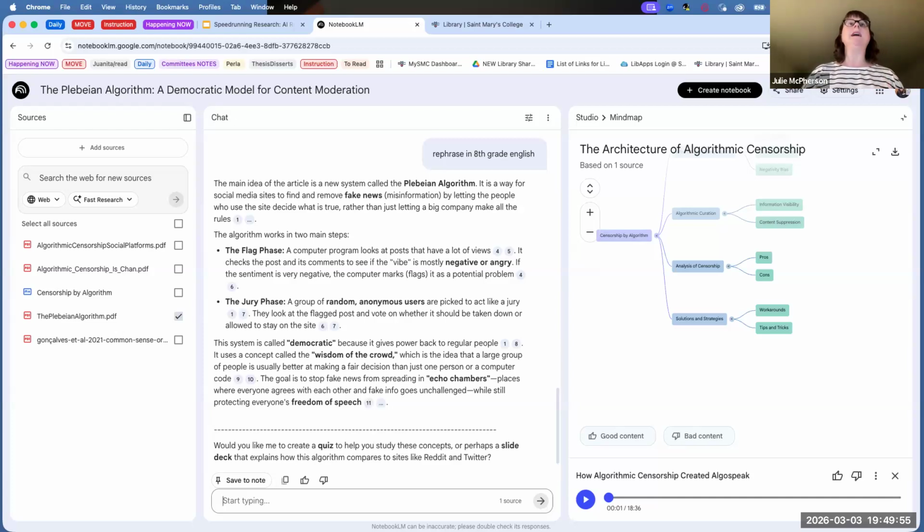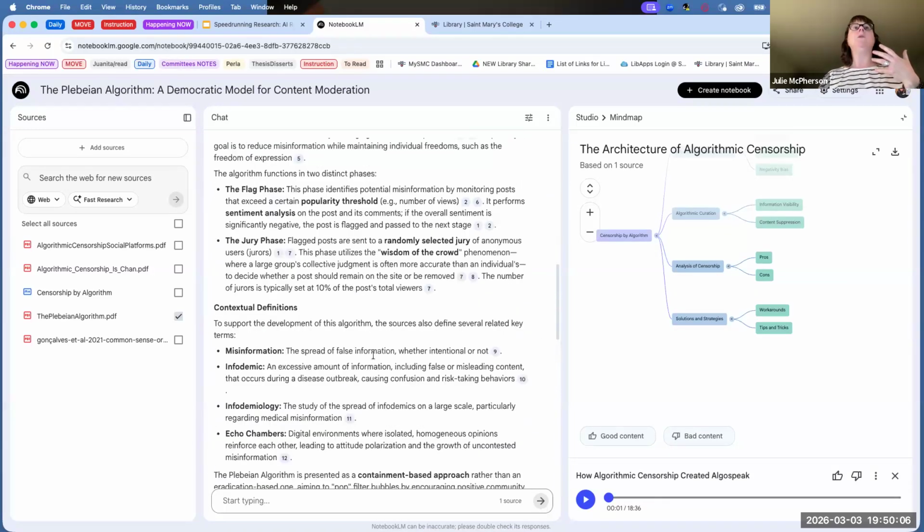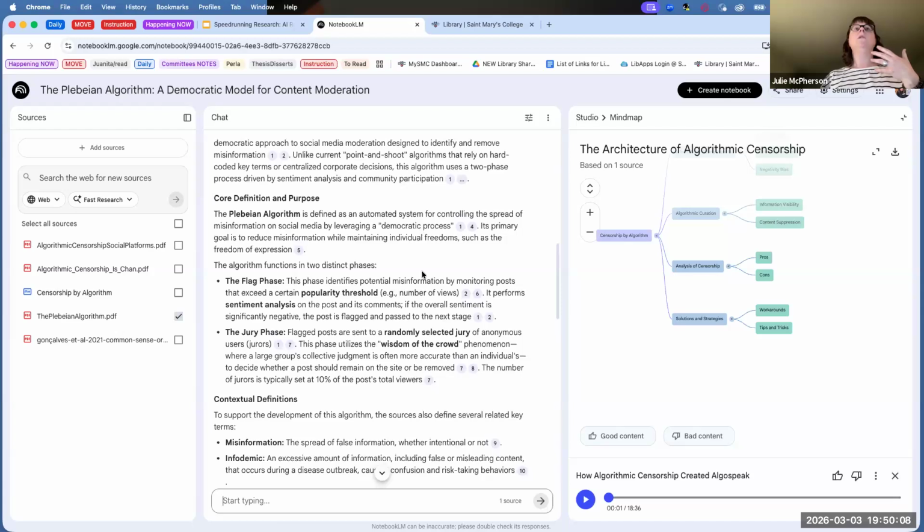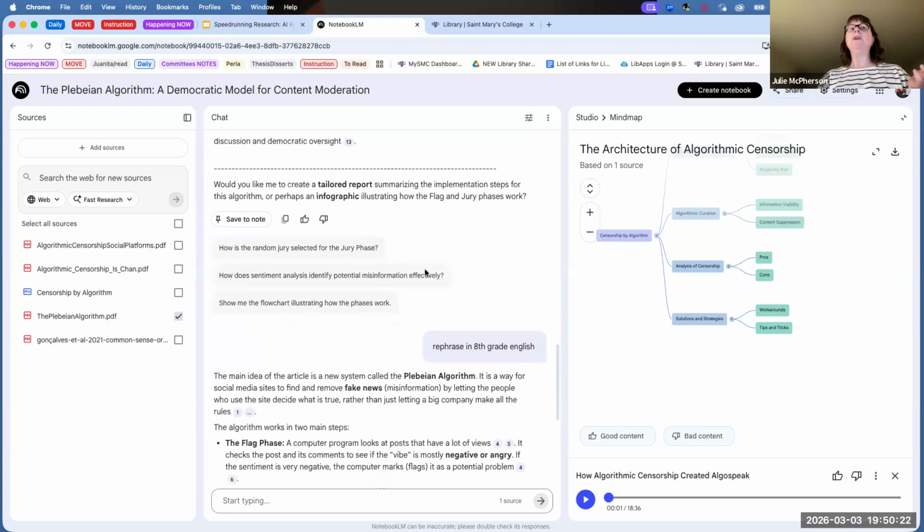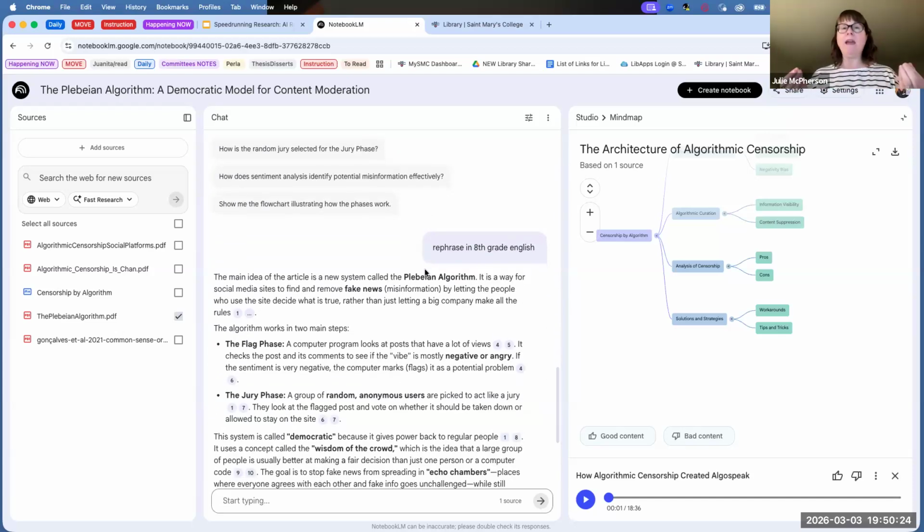It's a way for social media sites to find and remove fake news by letting people who use the site decide what is true rather than just letting a big company make all the rules. So that compared to the plebeian algorithm is defined as an automated system for controlling the spread of misinformation on social media by leveraging a democratic process. Its primary goal is to reduce misinformation while maintaining individual freedoms, such as the freedom of expression. You can see what a gigantic difference that makes.